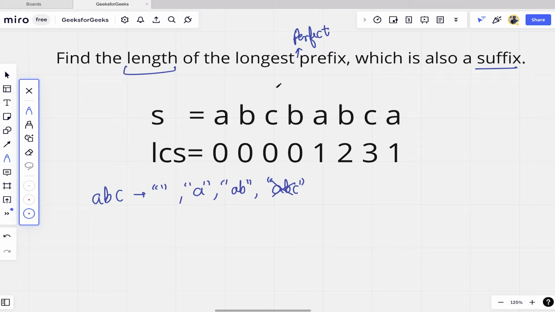If we talk about suffixes, for ABC its suffixes are C, then BC, then ABC, and the empty string is also a suffix of ABC. Here we can take the complete string as a suffix, but because we are talking about a proper prefix, we cannot take the complete string.